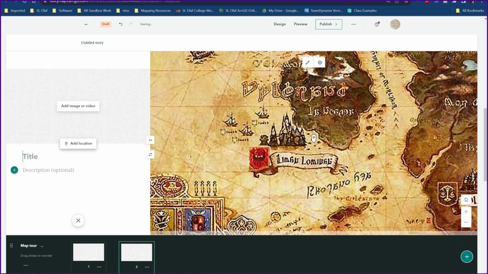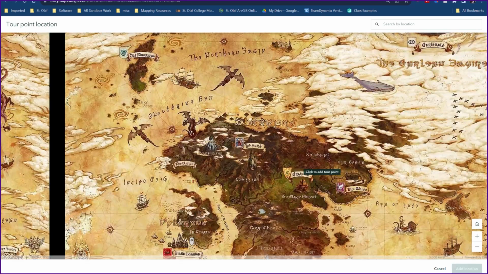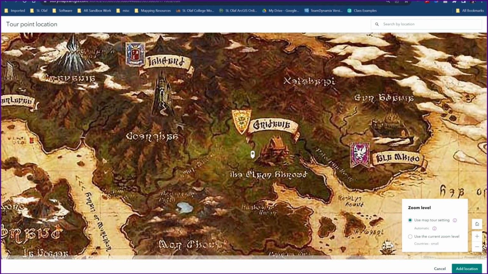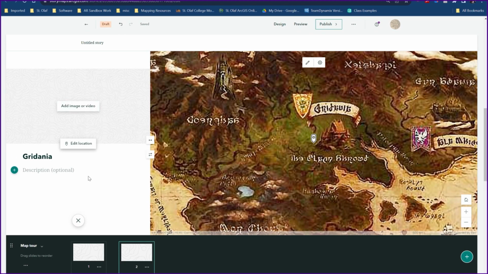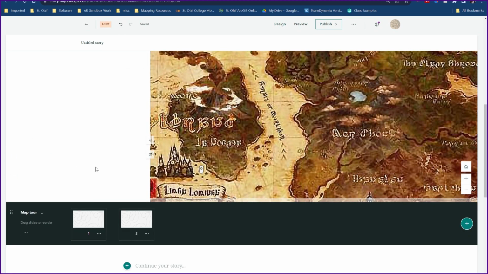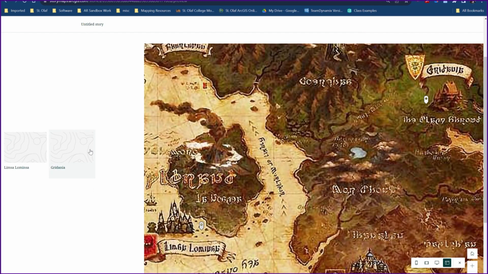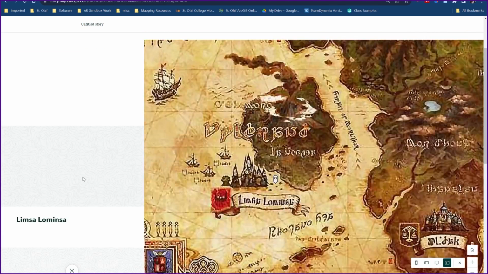Then the second one, I'm gonna go to Gridania and add location, and then zoom to the view we want on the map. Use current zoom level. And then we have our second point. So as we scroll up and down in our preview, go to preview, yes. We have got our 2 tour points that we can zoom to and explore.